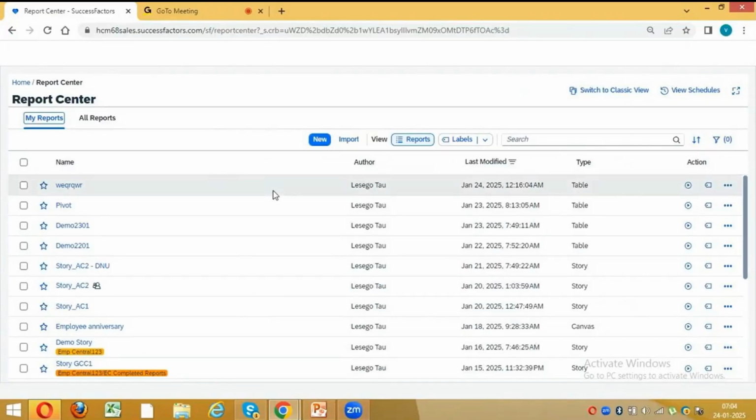So basically, till now we have discussed the report center part, and then we have discussed table reports. In table reports we have discussed a single domain report and multi-domain report, and then we have also discussed the pivot reporting in table reports. Today we are going to see the last report type of table, which is called multi-domain report.